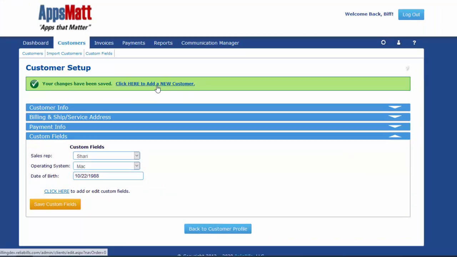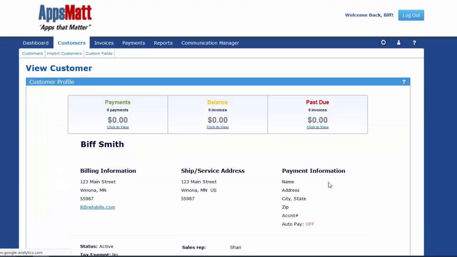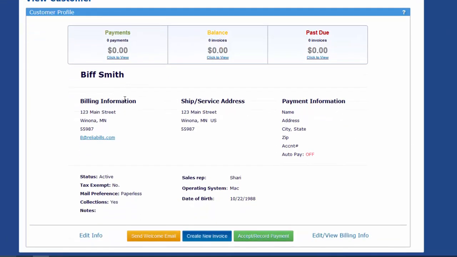You can now go and add a new customer, or let's go to the customer's profile. So now we've added all the details of the customer. Let's go to the customer profile, and here we can see their payment history, their balances, their past due information. Here's all the data that we had loaded. If you need to edit it, it's very simple.